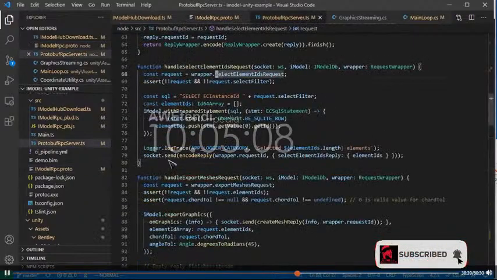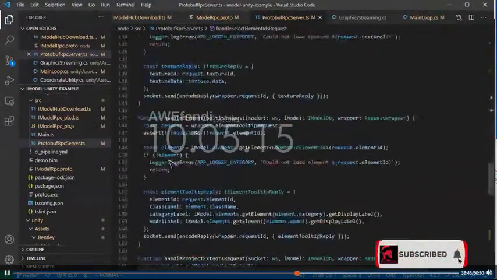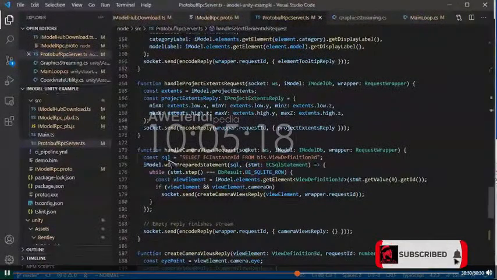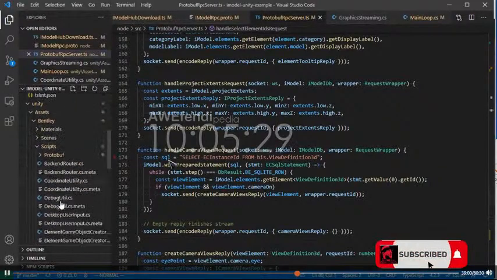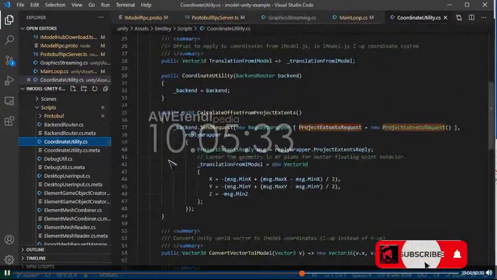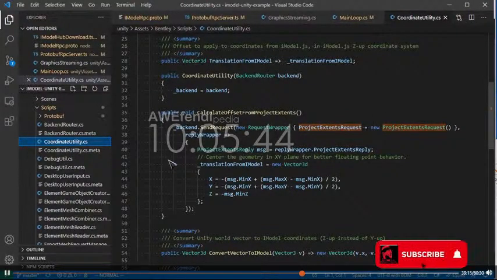You can see on the iModel side what this looks like is pretty straightforward. So we get this request, we look at the project extents property on the iModel, and we send back the needed information. And then on the Unity side, if we look at coordinate utility CS, you can see how we send this. We talk to the backend, send a request. Our request wrapper identifies it as a project extents request. There are no parameters. Our callback function receives the reply. The reply has the min, the max, and defines what we need in order to convert our coordinates.